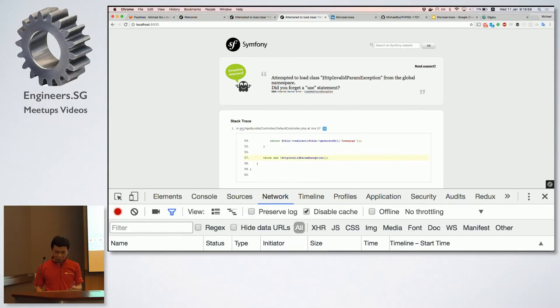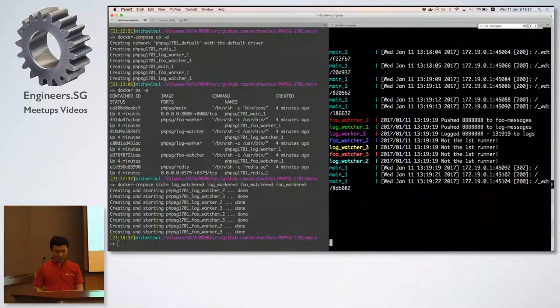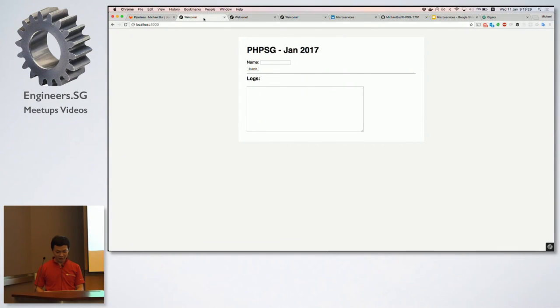Okay. Yeah. Oh, I don't know. It suddenly has an invalid parameter. No, it's implemented. See, now it worked. Okay, I'll try again. Try my luck again.